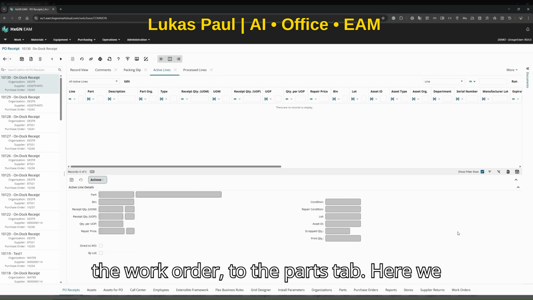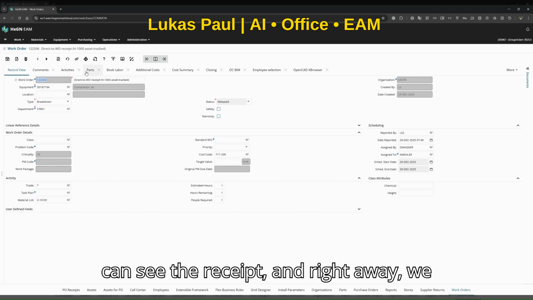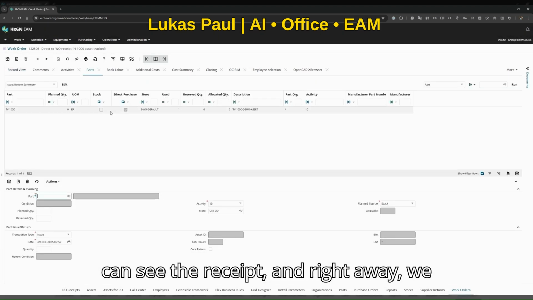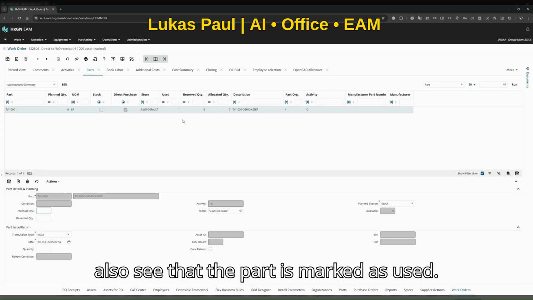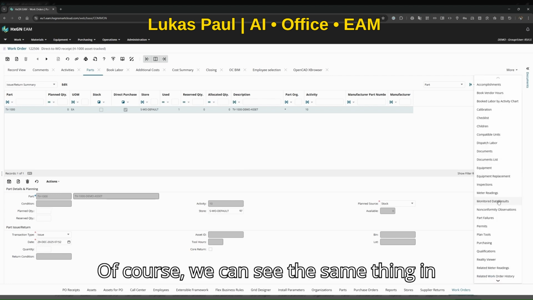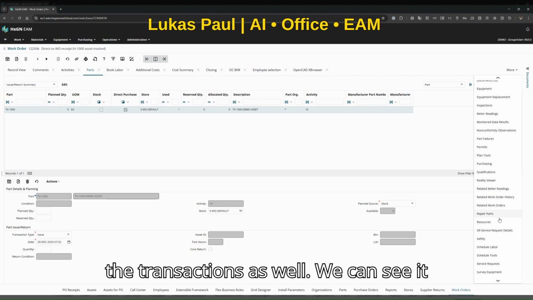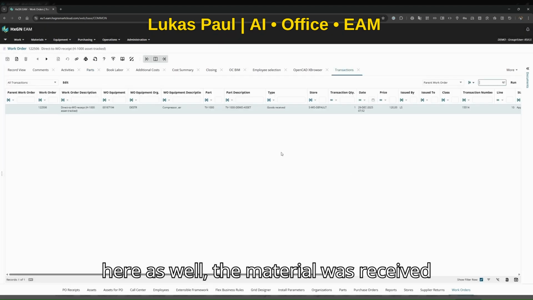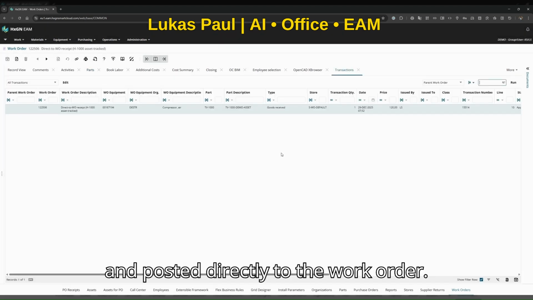Now let's go back to the work order, to the Parts tab. Here we can see the receipt, and right away, we also see that the part is marked as used. Of course, we can see the same thing in the transactions as well. We can see it here as well. The material was received and posted directly to the work order.